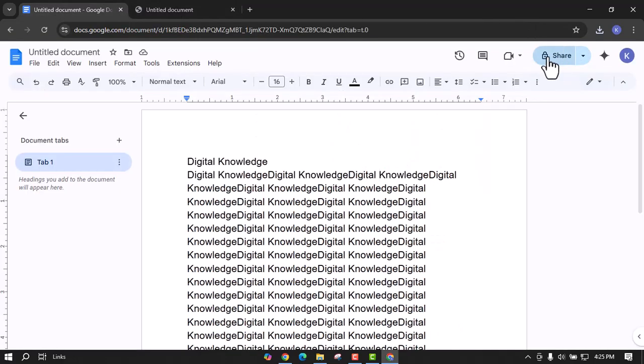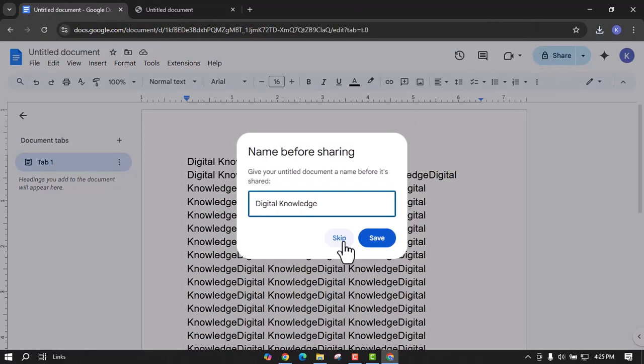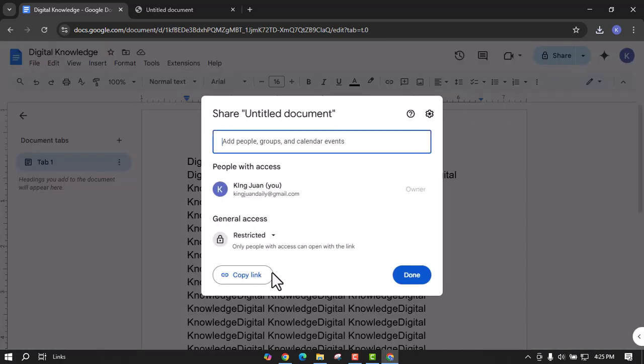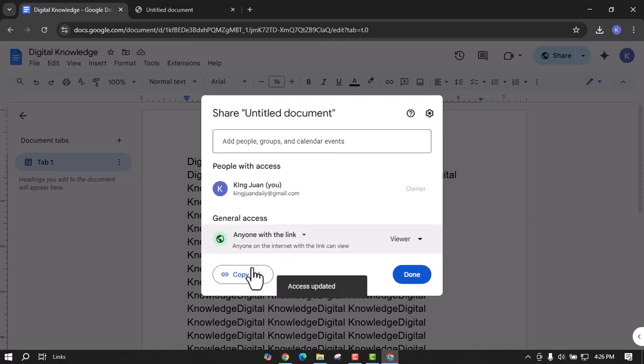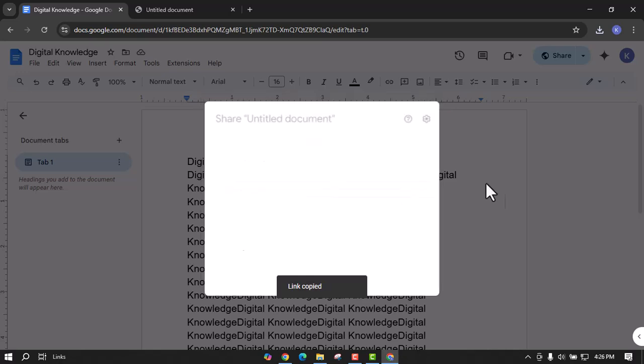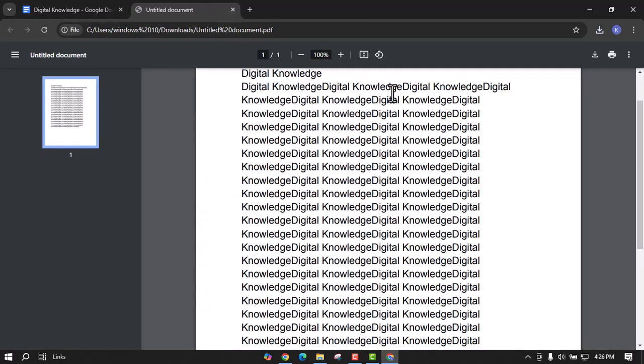And once you are done with it, tap on the share, and here just change it to restricted from anyone at the link, and just copy the link and send it to anyone, or you can also send your Google document.